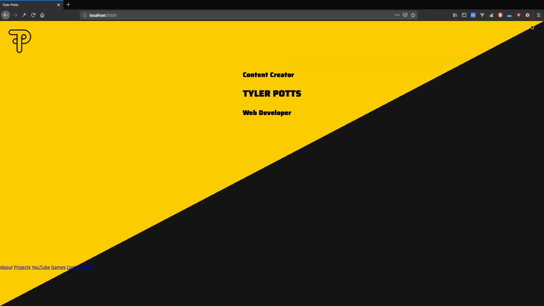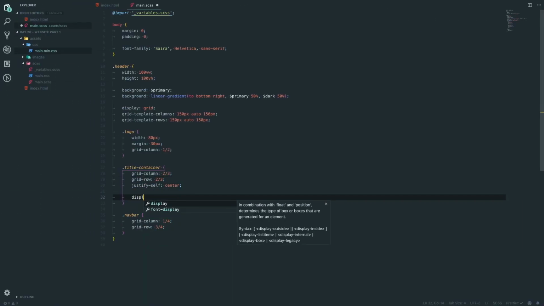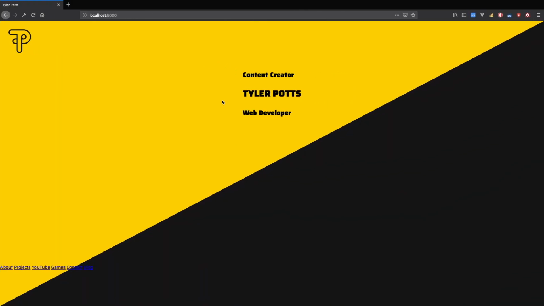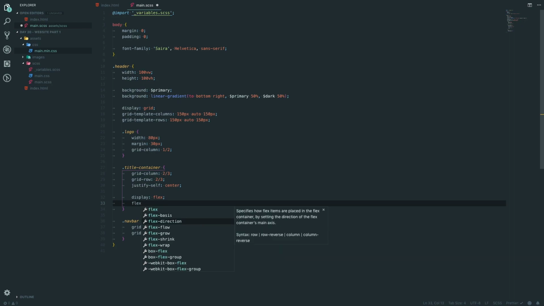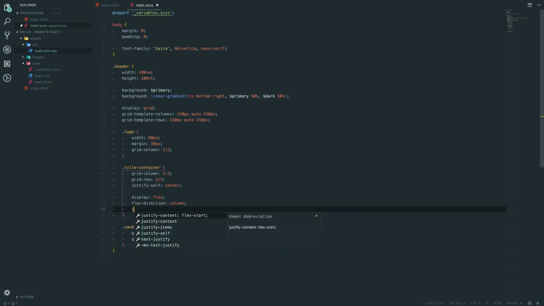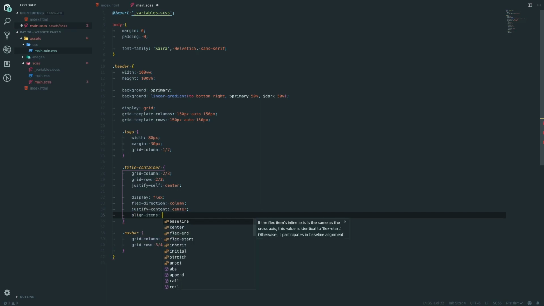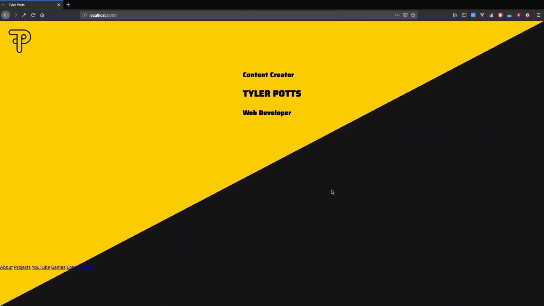So as you can see, this doesn't look like how my website did in the demo. So we're going to set it up now so it does. In this, we're going to say display flex. So we're going to combine the grid to get everything in position, and then we're going to combine flexbox, which is going to basically center and move our content. So we're going to display flex, and we're going to say flex direction column, and we're going to say justify content center, and we're going to say align items center.